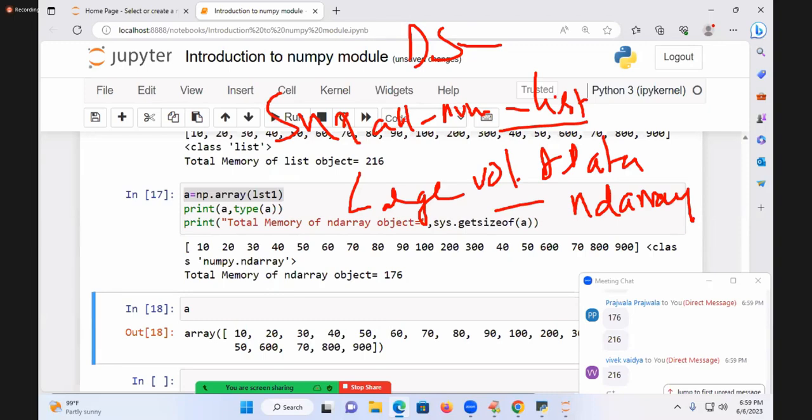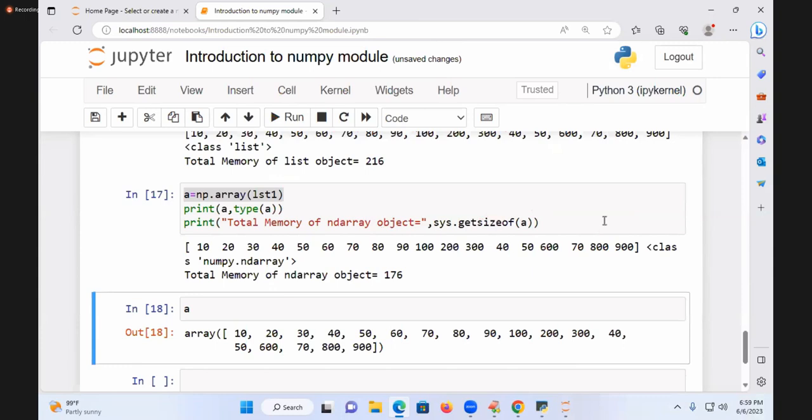So in data science, there are no 2 or 3 values; large samples of data will be available. Such large samples of data are coming. Where do you store them? Storing large values is recommended in ND array. Small values means not 2, 3, 4.